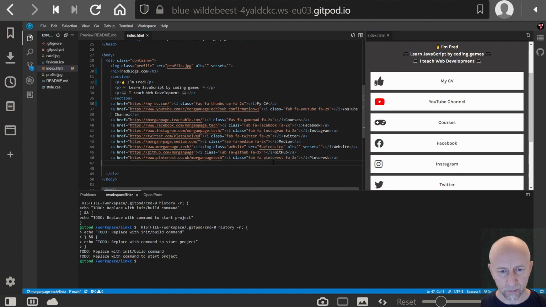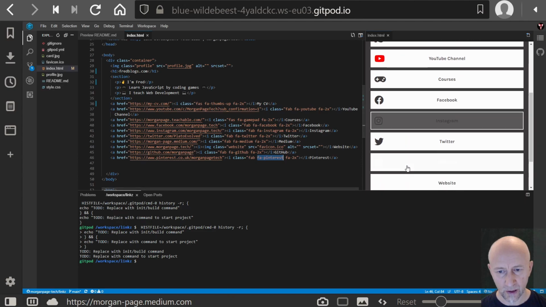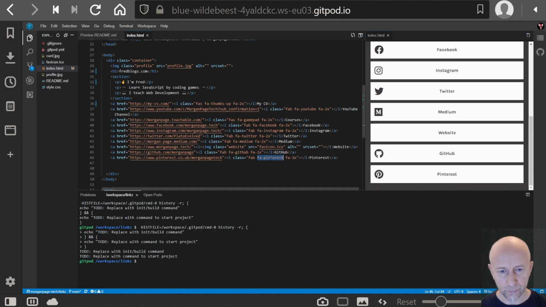So the key here is this little bit of code here. FA-Pinterest gives you the Pinterest icon. You can go to the Font Awesome site and find what all these are if there's a particular one that you want that's not here.